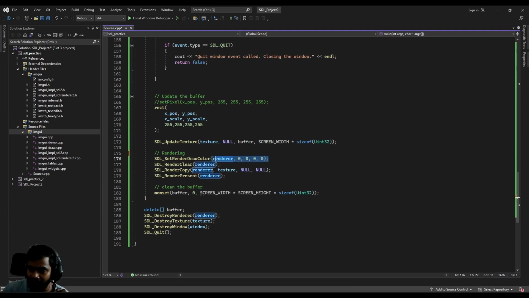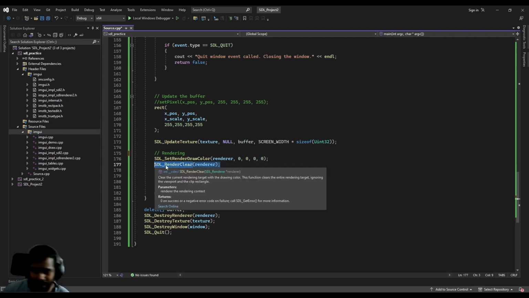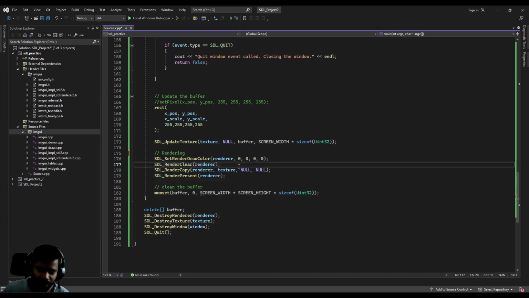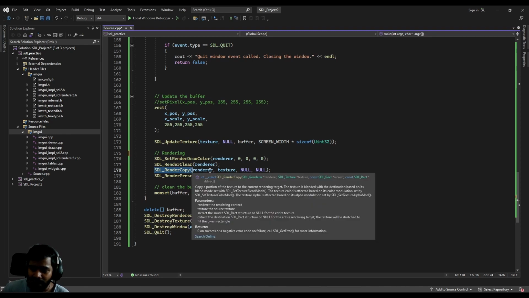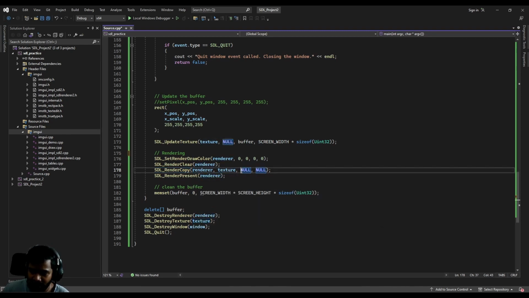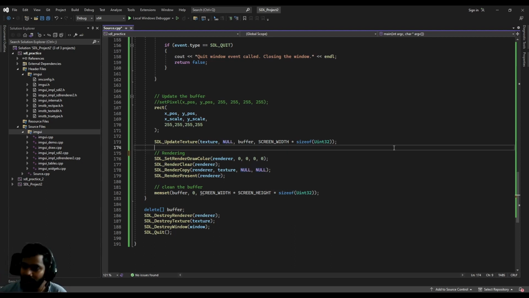Okay, the background color we are storing inside the renderer context. The background color is black. Here SDL render clear means every frame we are clearing the background. Then we are doing SDL render copy, renderer, texture. Here these are the rect options, I mean, in which areas we are copying the texture information to the renderer. We are copying the entire screen. The entire screen we are drawing the texture, right?